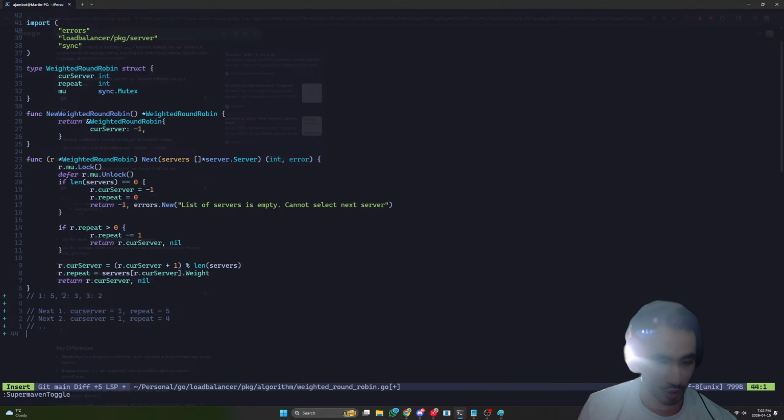And once repeat reaches 0, so like the next call, I think the sixth, cur server is going to become 2, and repeat will become 3, because that's the repeat for server 2. So it moves on to the next server and updates the repeat. And so for the next 3 iterations, you're going to serve the same server 2.